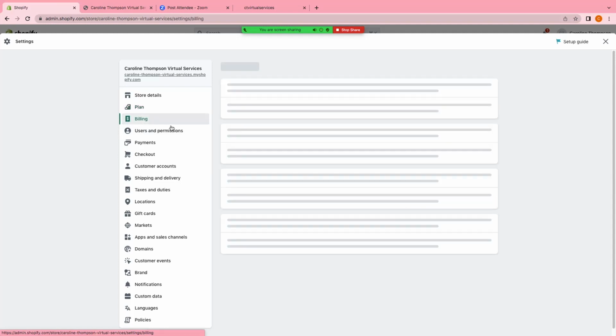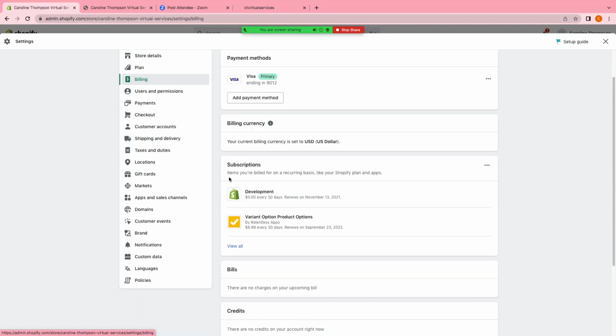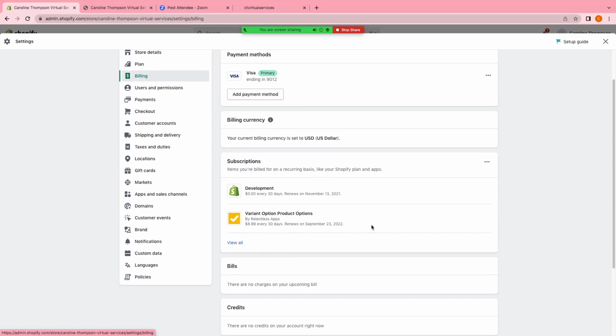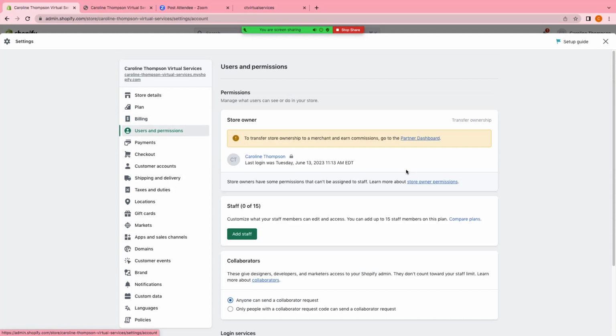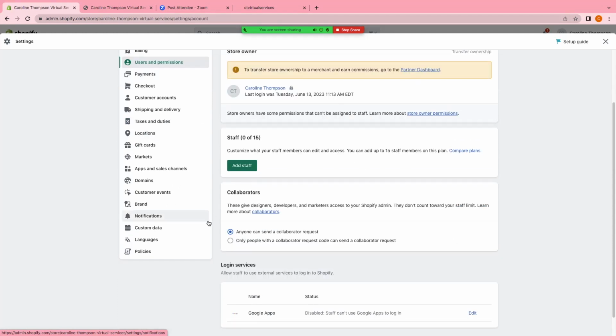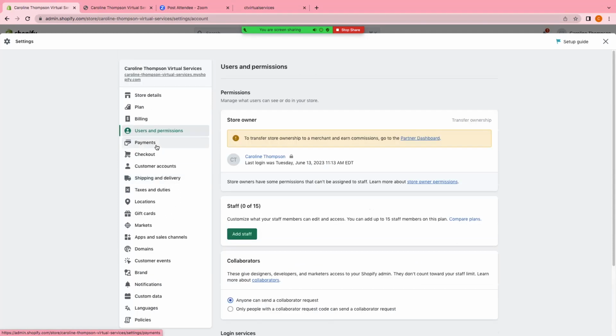Billing is where you'll manage all of your billing information, and you can see your subscriptions that you're being billed for, like your apps and things like that. Users and permissions is where you can add staff members. This is where you can also manage your collaborator settings.